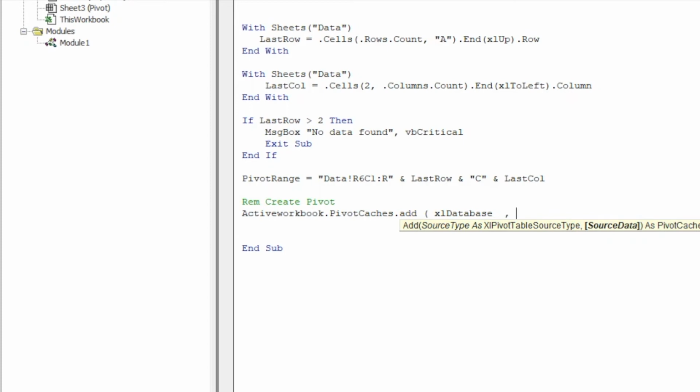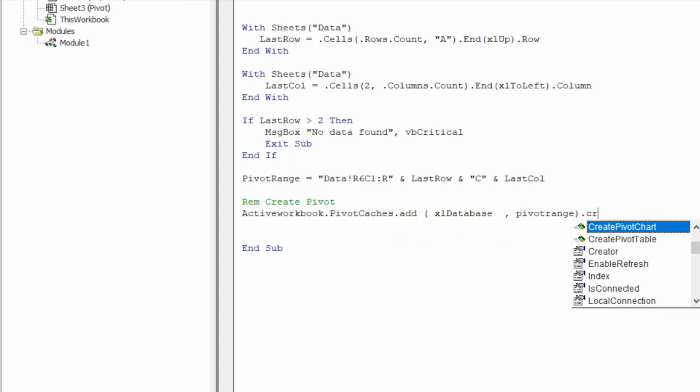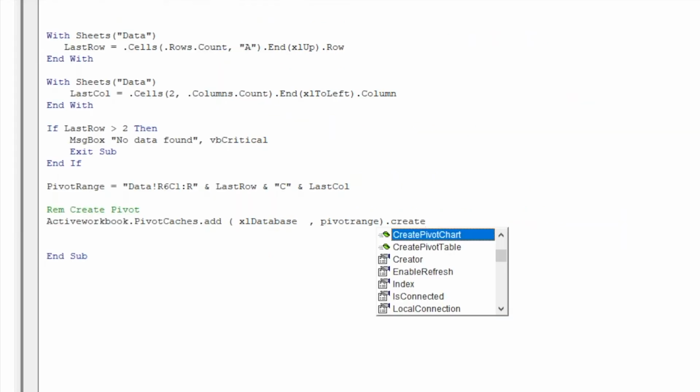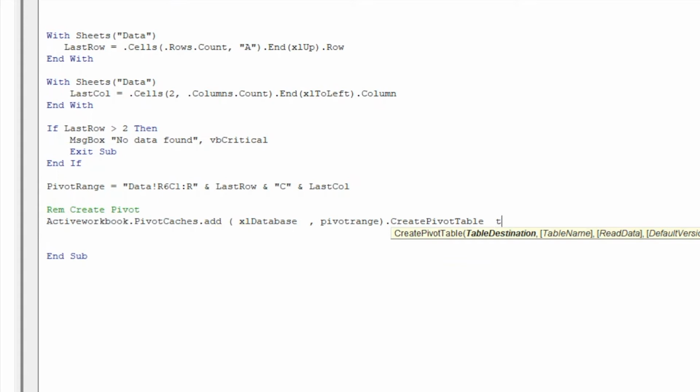What is the source data of that? The source data would be pivot range. We can just close this bracket over here. Then create pivot table. Choose pivot table. Table destination. So what would be the table destination? This is the sheet name I am writing.